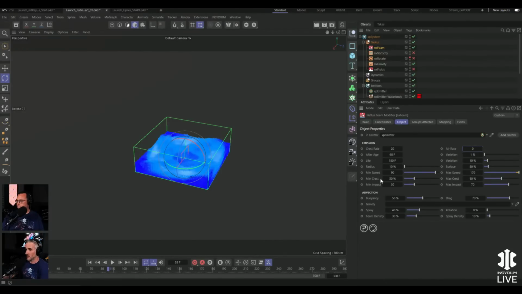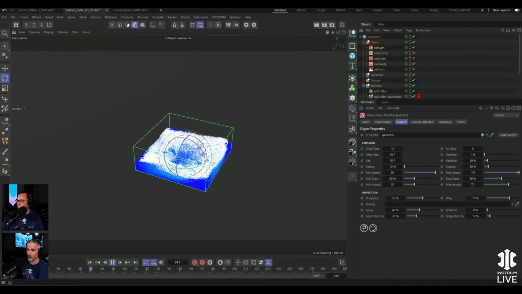Let's just reduce this crest rate down to maybe 10. I'm going to put the life, we'll emit foam particles after 10 frames, and let's just say they're going to live for about, we'll make this a bit lower, 75. So now we've got that set up with our gravity. If we hit play, yes, we're getting foam particles.